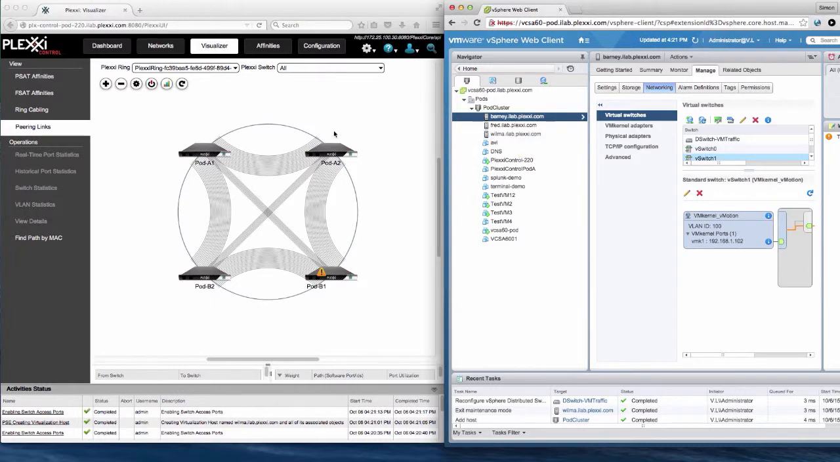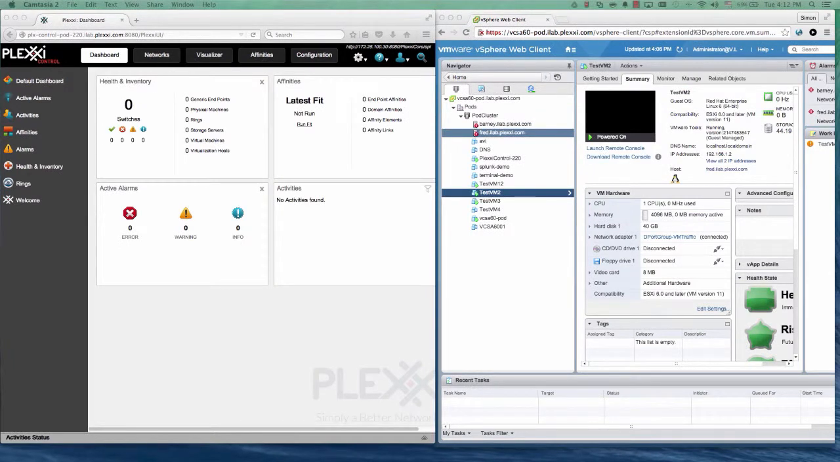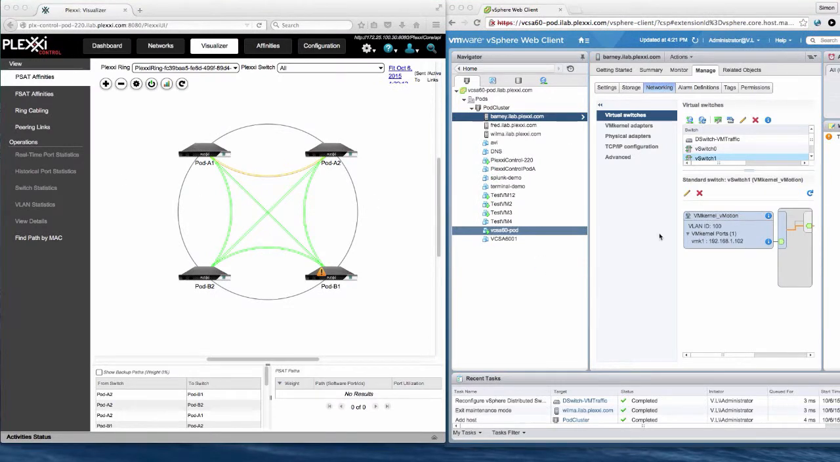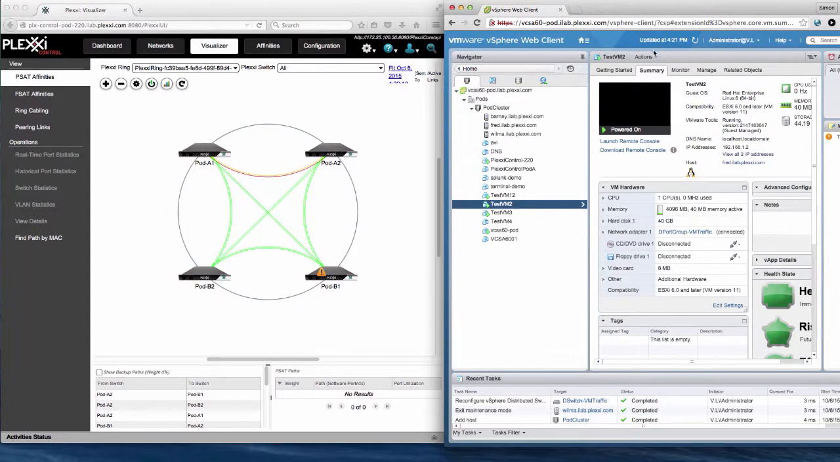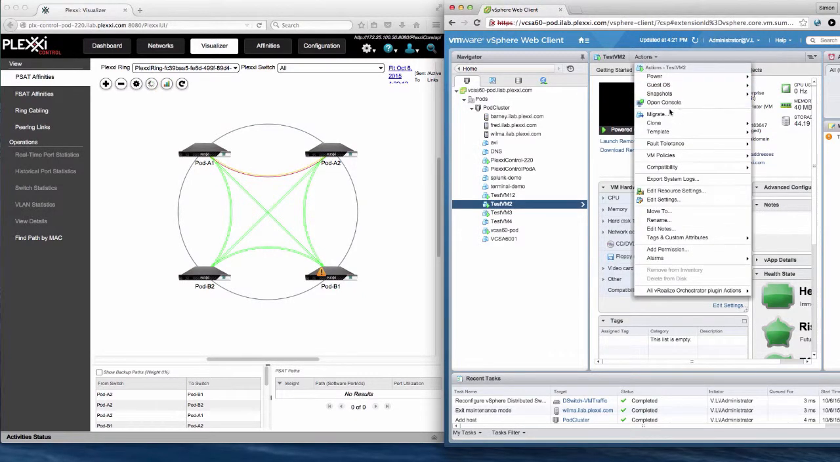Now let's do some fun things. I'm going to do some vMotions in vCenter across a congested fabric, and I'm going to show how Plexxi Connect can pick that up and actually reroute traffic around the congestion. So I stopped Plexxi Connect. So I'm going to do a vMotion now. We'll grab one of Fred's VMs. I'm going to move him to Barney, which is across that congested path.